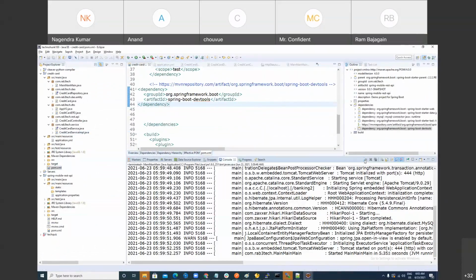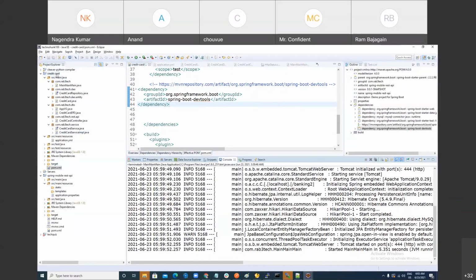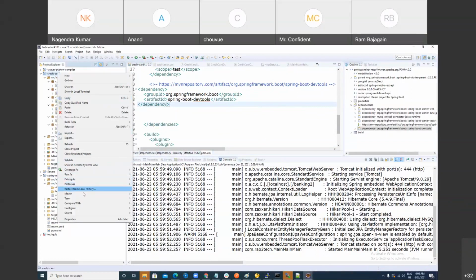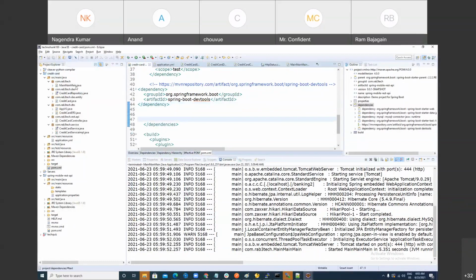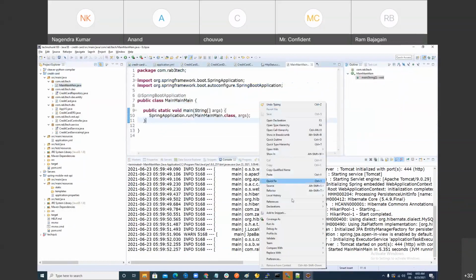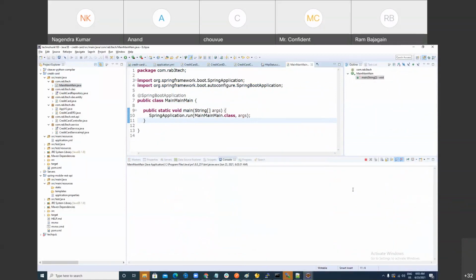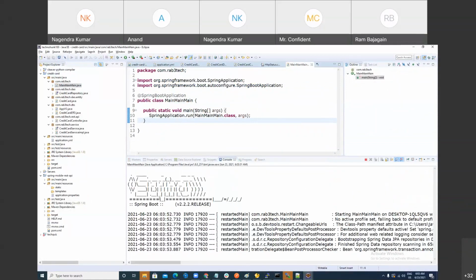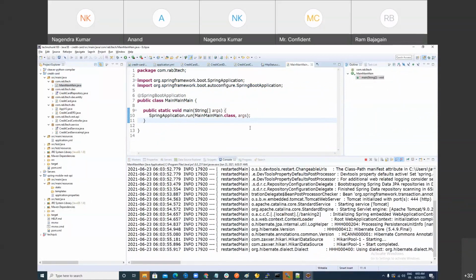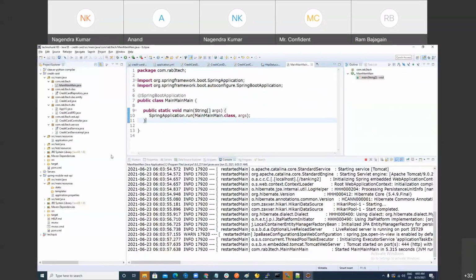Whenever you update your POM, if you can update this Maven, that's fine. Sometimes it takes, sometimes it doesn't. That is okay. Why did I make that change? Any guess? Because of automatically. After that you can make some changes and see the magic.